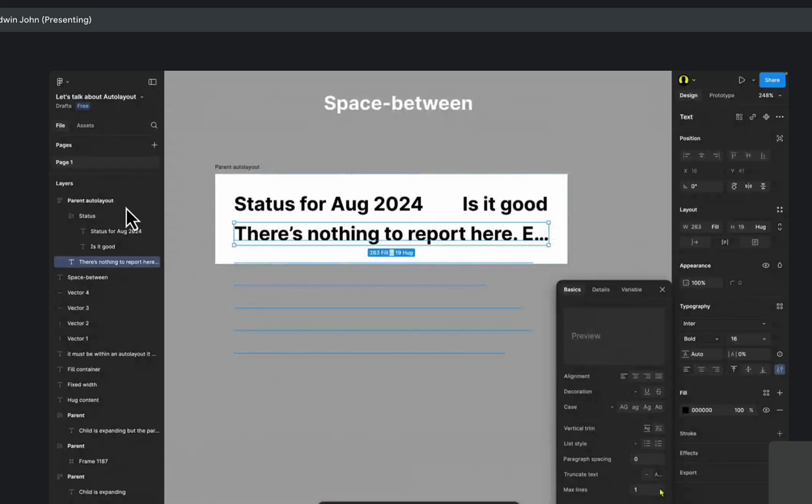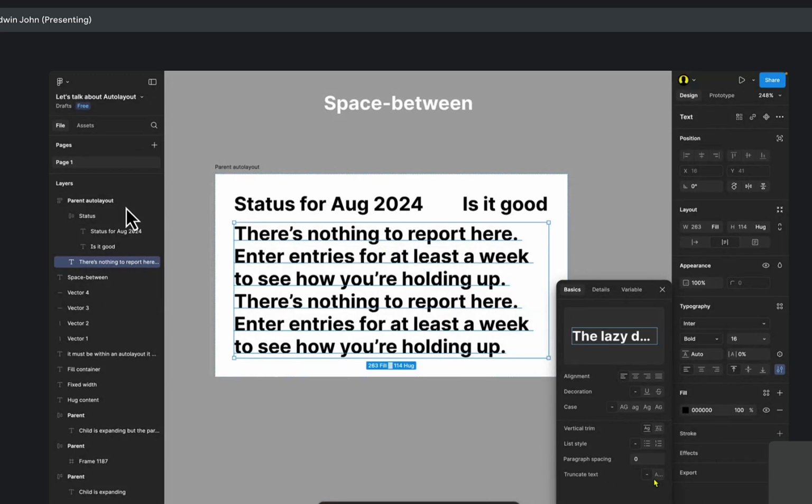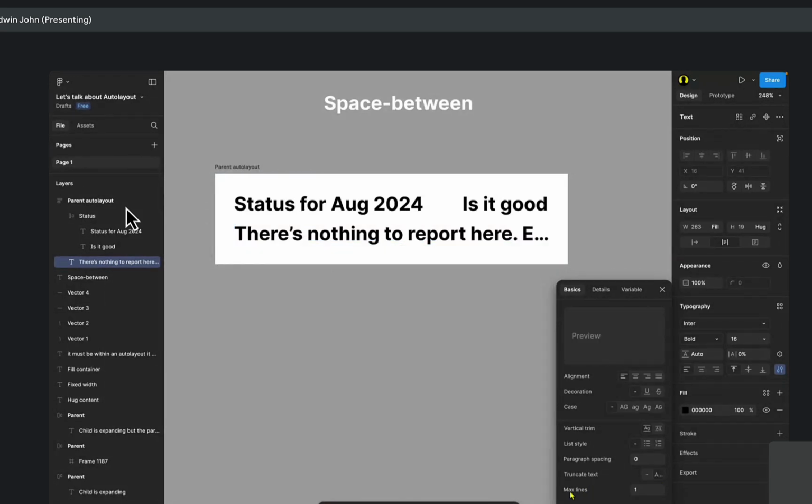Now you can see that when I click truncate text, it opens something down called max line. It's just asking you how many lines you want it to truncate the text at, right? If I have more than 1 line in my text, truncate the text. My max line is 1. If it's more than 1 height, truncate the text. So I can only have 1 line of text.